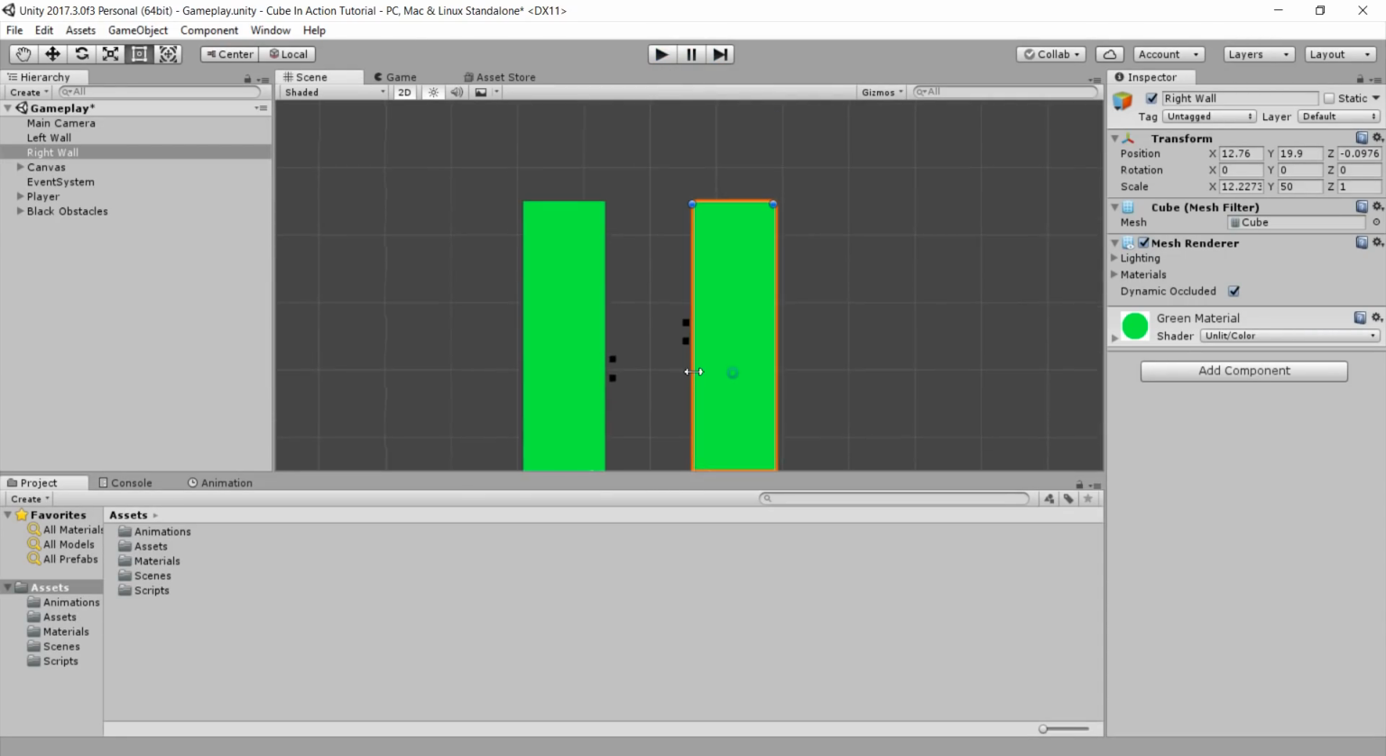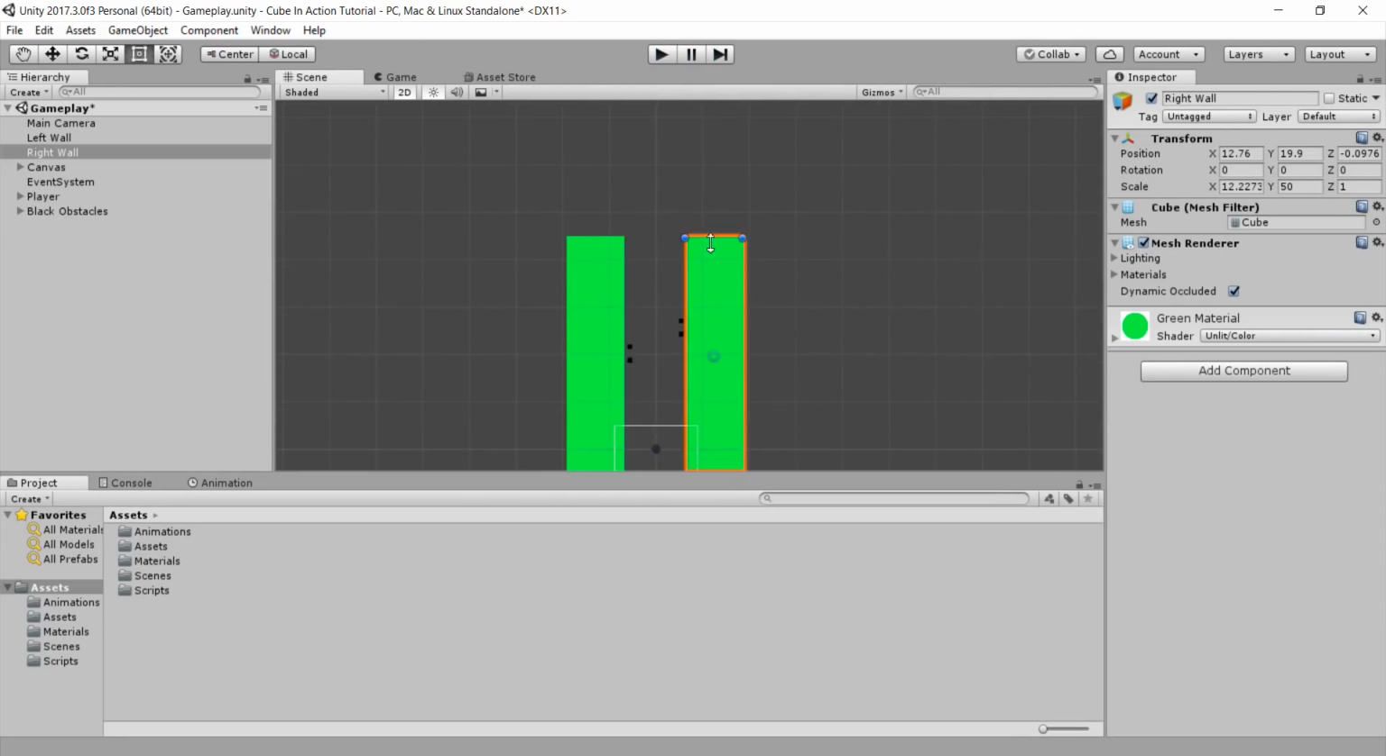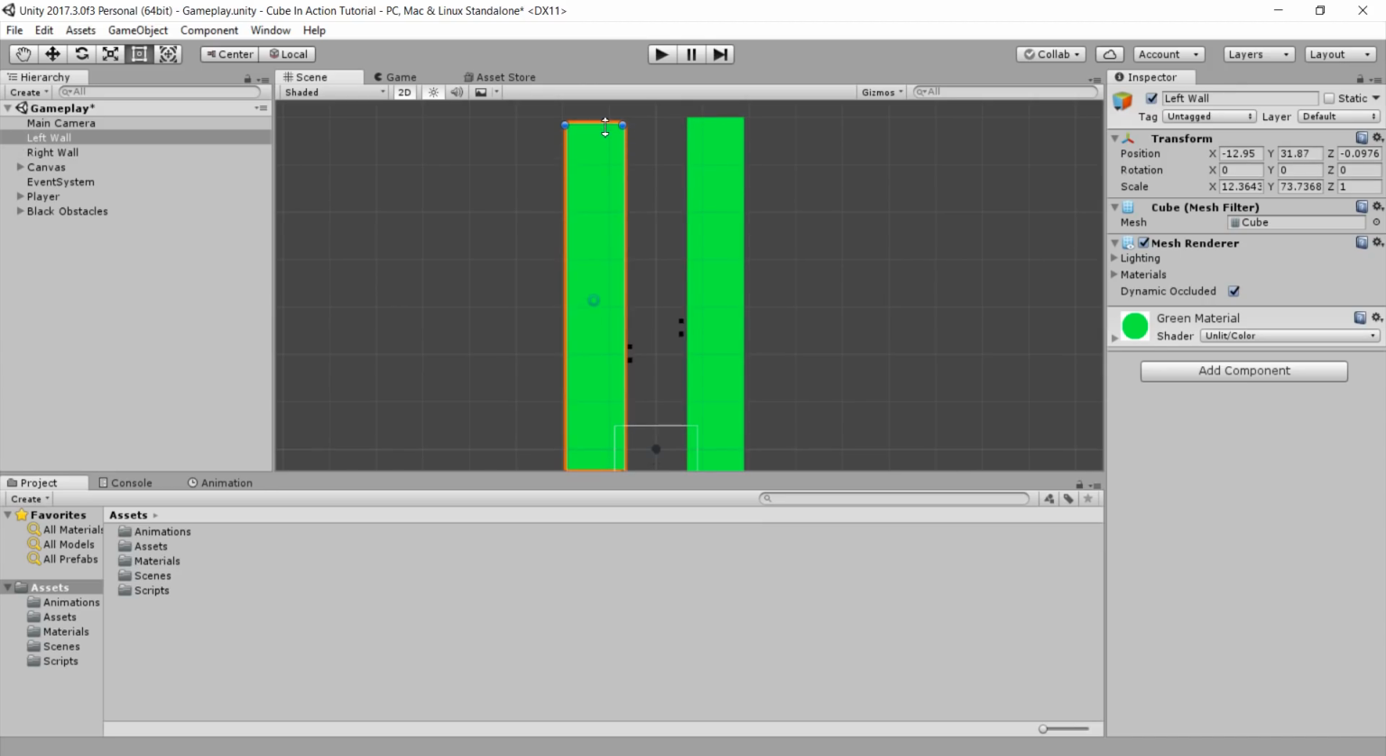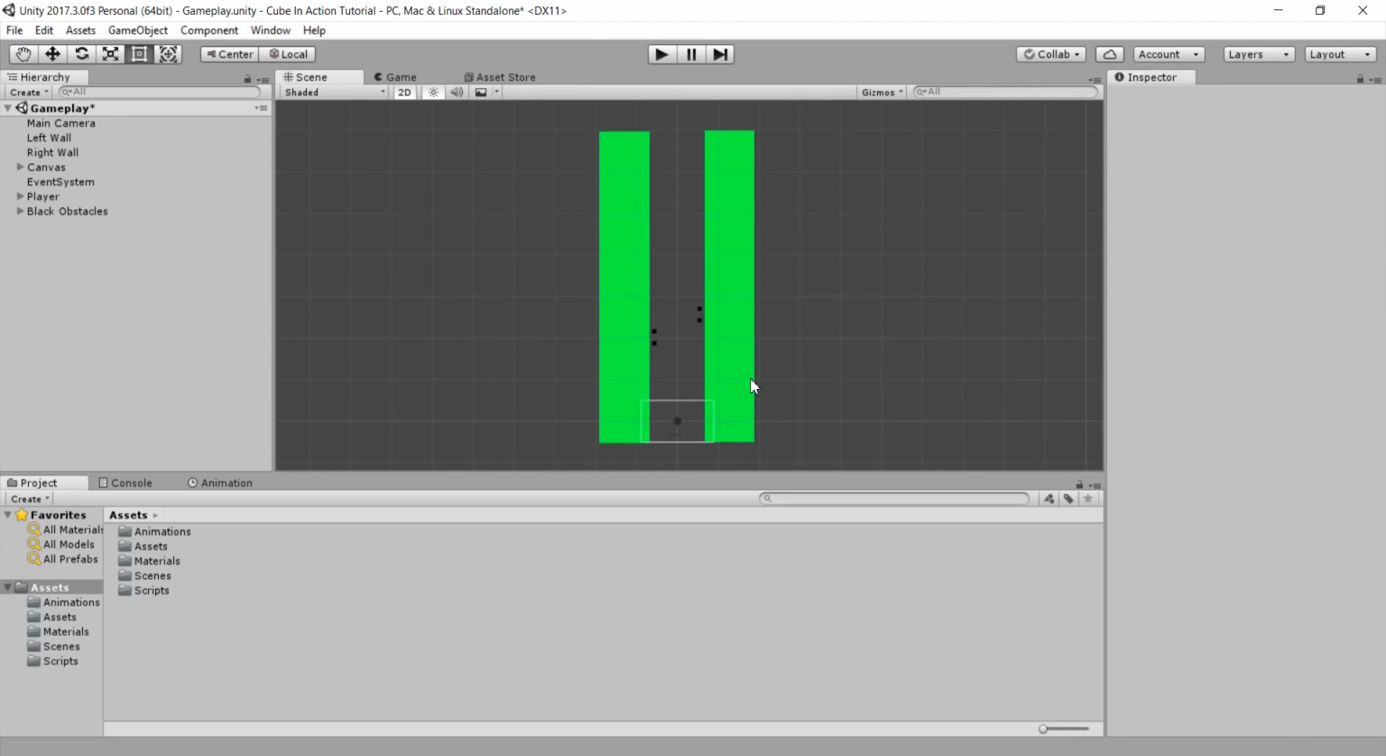Now what we also need to do with our walls is resize the height, in order to get a longer level. So we're gonna resize this height, and also the left wall, to 75 on the scale for the y-axis, and also 75 for the other wall. I think now this is a much nicer effect than what we had previously.